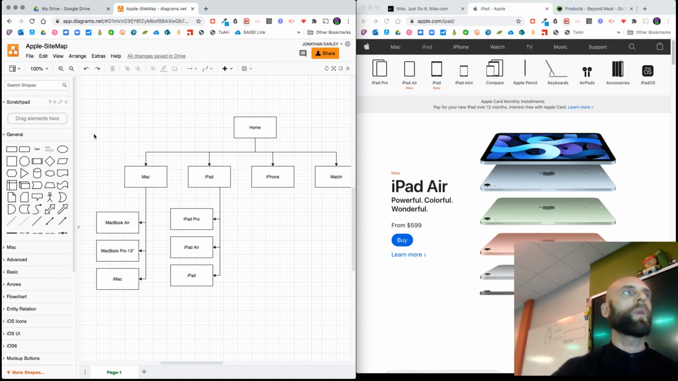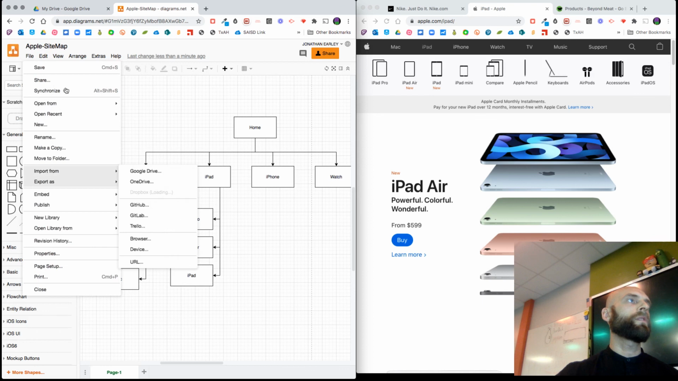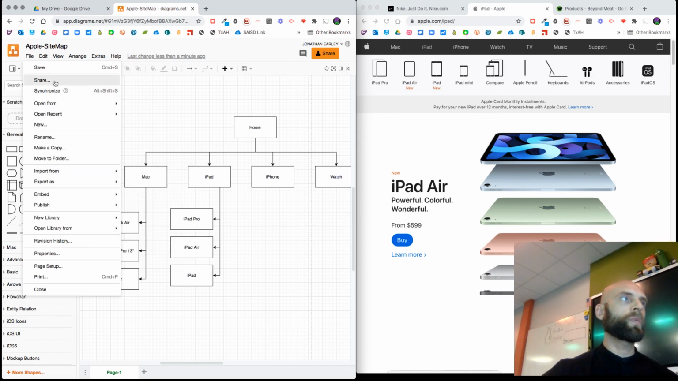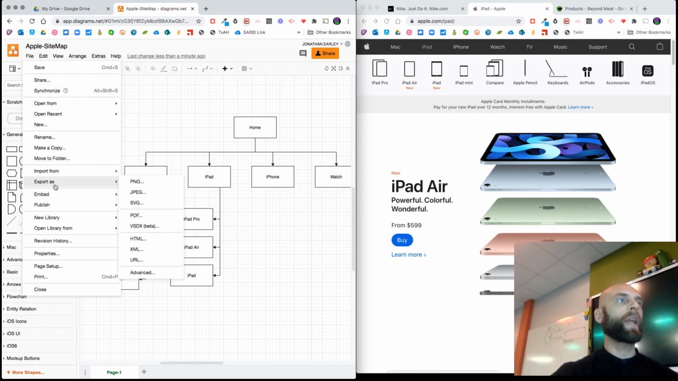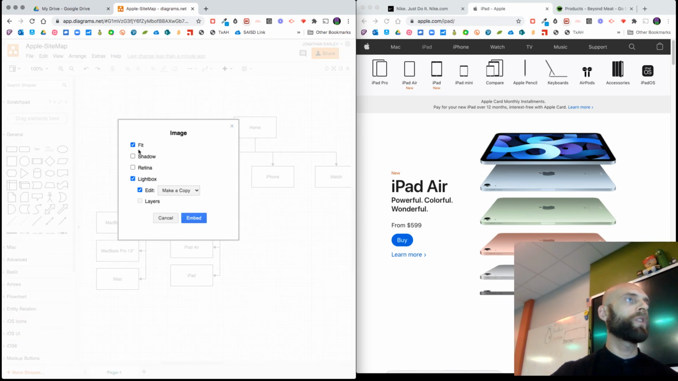So once you're done, you can share it in a number of ways. You can go to File, click Share, and you could just basically share it with someone else with a Google account, or you can do Export As. So this is what I would prefer. And then you can just do as image. So I'm going to export that as an image. Hit Fit. Maybe have a retina.